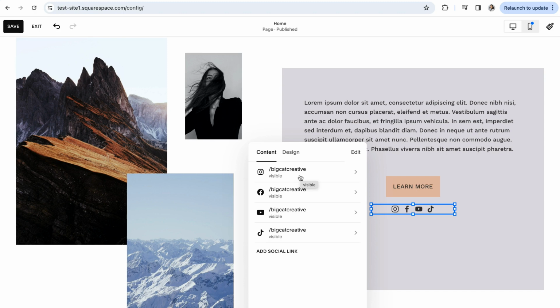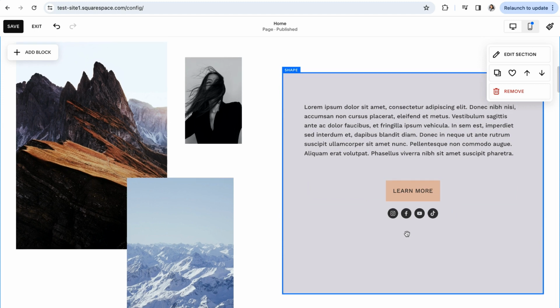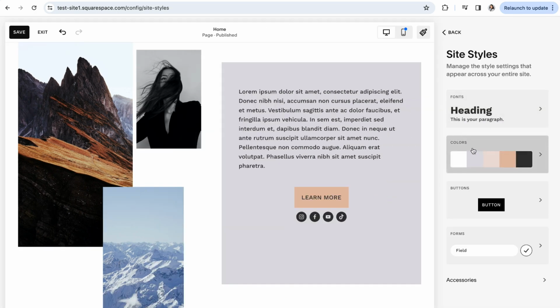So just keep that in mind before deleting the link or changing the design. The actual color of your social links will depend on the color settings that you have set up in your site styles for that particular section's color theme. So to adjust this, you'll click on the paintbrush icon in the top right corner and then navigate to colors.